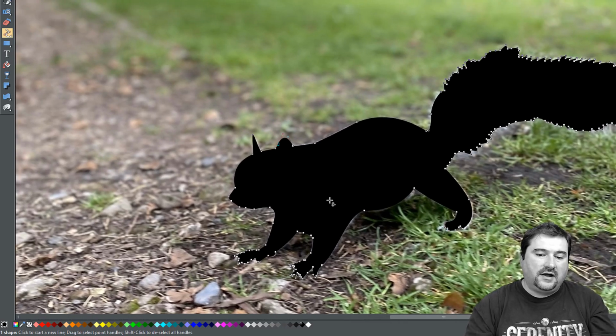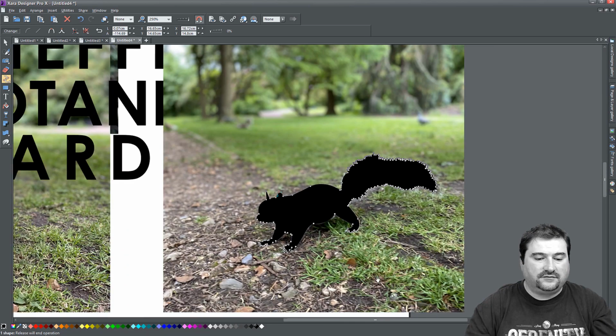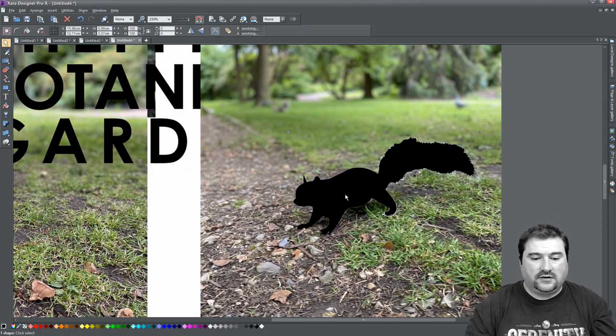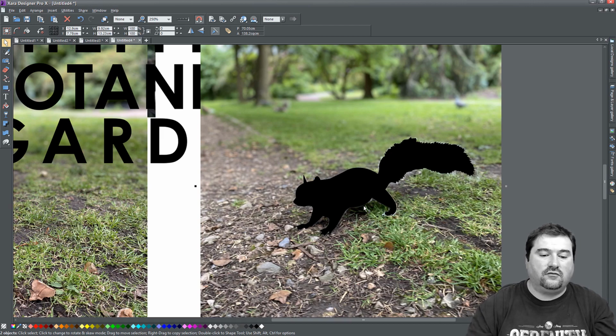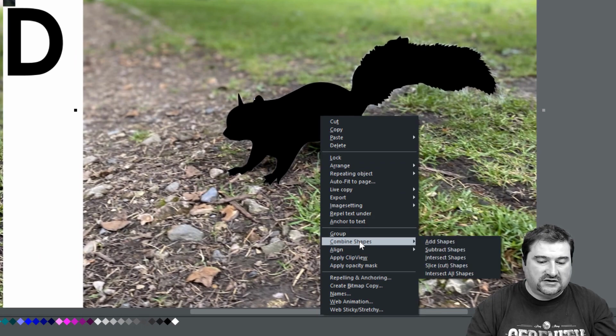So now what I have done here, I've covered the squirrel with the shape that I want to use as the mask. So this is very easy now. We have the shape. The color doesn't matter because we're now going to hold down the shift key, select the shape, and then the picture. Select the picture in the background. Make sure you don't shift the picture yet or the shape because you're obviously going to move it away from the squirrel. Right click on this and select Combine Shapes and Intersect Shapes.